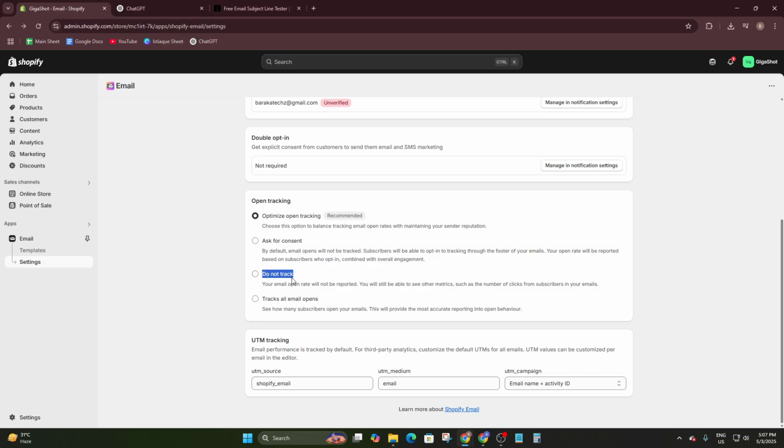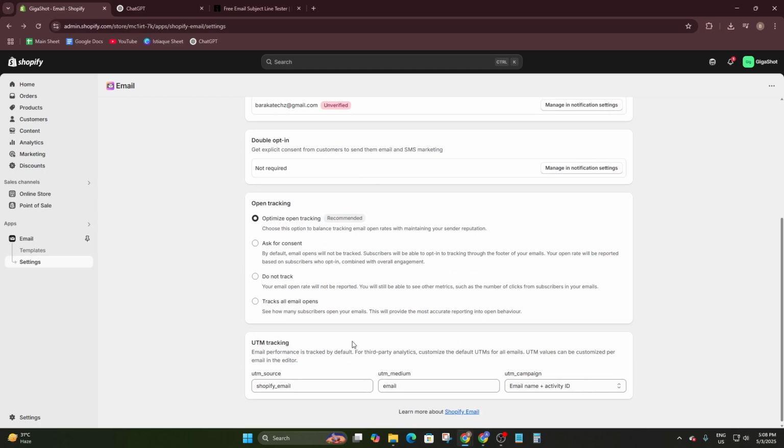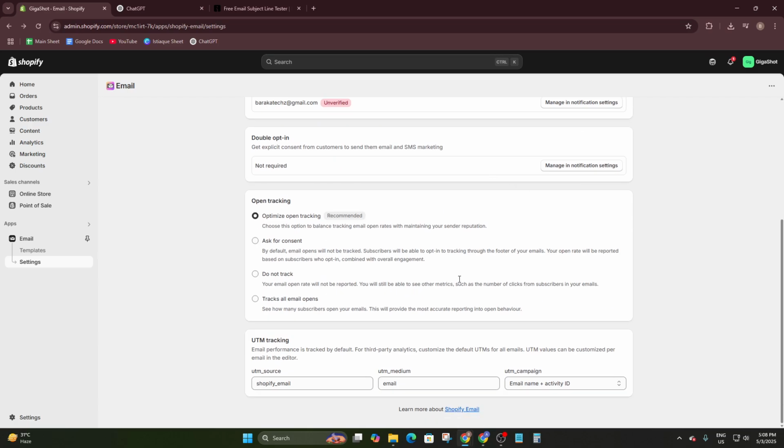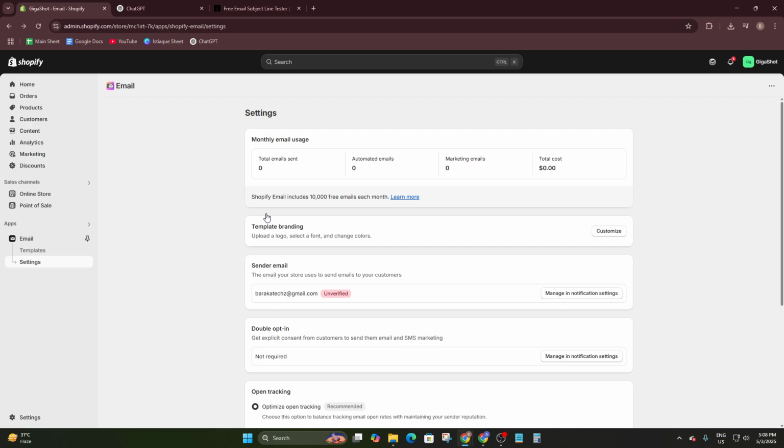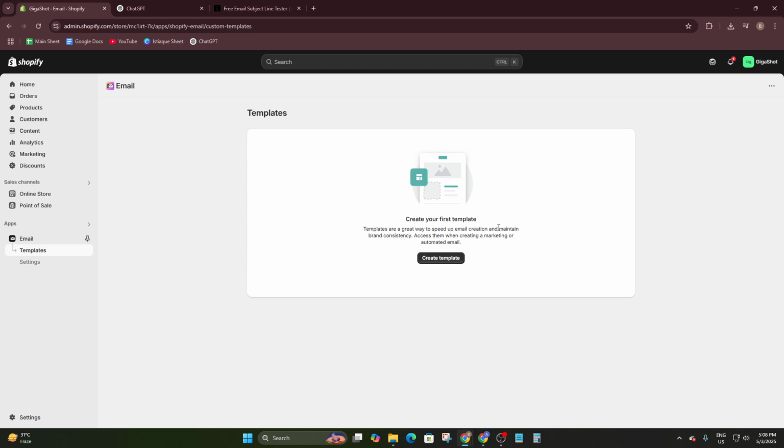Your open rate will be reported based on subscribers who opt in, combined with overall engagement. And if you don't want to track it, you can select that, or here is track all email opens, so you can see how many subscribers open your emails. This will provide the most accurate reporting on open behaviors. So you can select this, and I'm going to select it. I also prefer that you choose between these two options, optimize open tracking, so that's actually cool. Those are all the things you can select in the settings here.